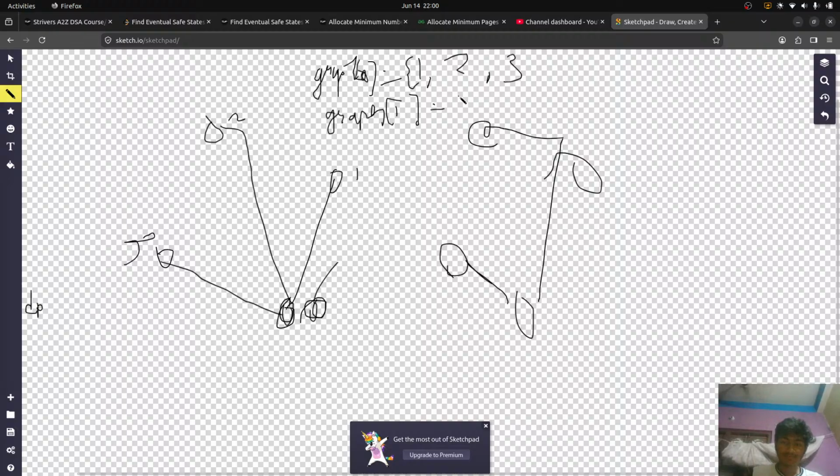0. Can you guys tell me what is the answer for graph 1? What is going to be the vector?